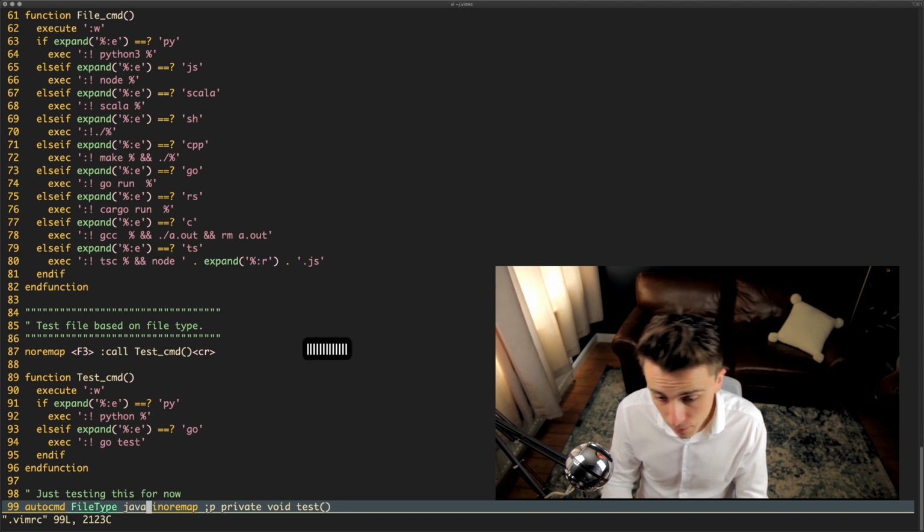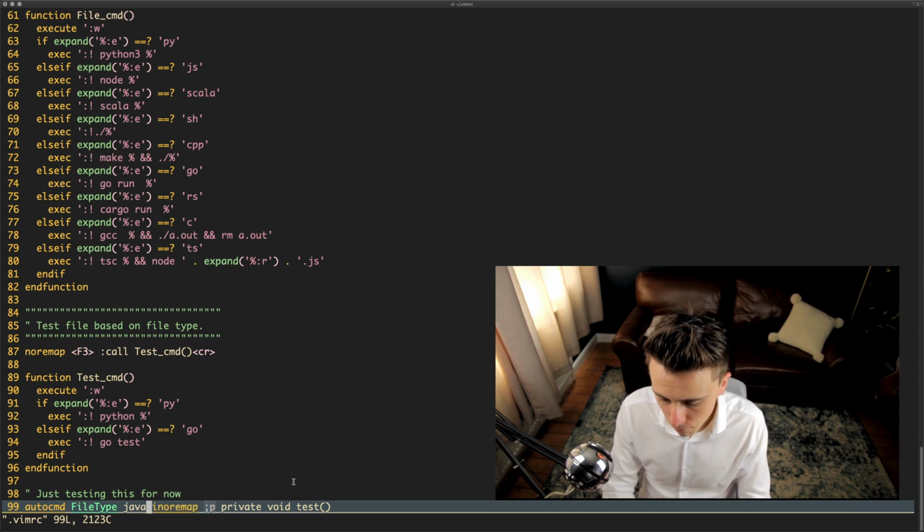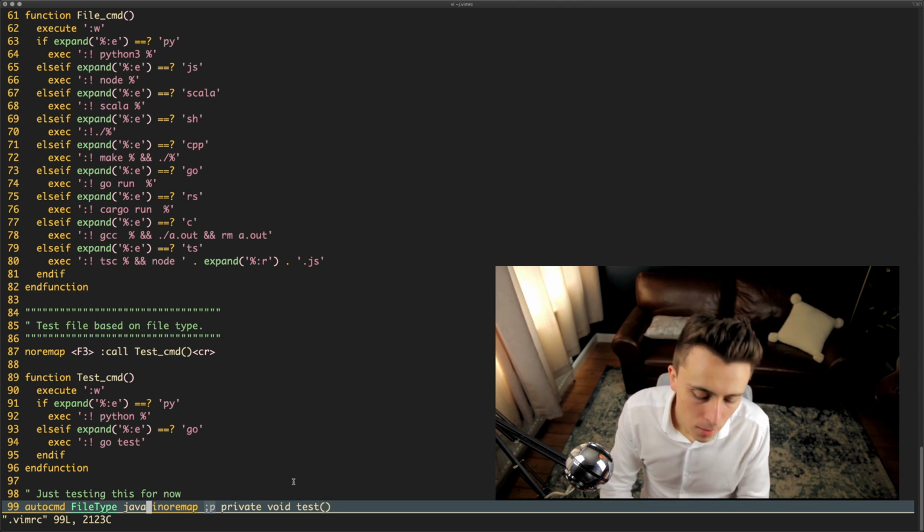What that one does is it first checks the file type. If it's a Java file type, now I could probably alter all this to have this new file type thing. I didn't know about it when I wrote all this. And then insert remapping, and then it'll be whatever your remapping is, in this case ;p. It gives this private void test, which is just a test of what I'm doing. But yeah, that's about it.